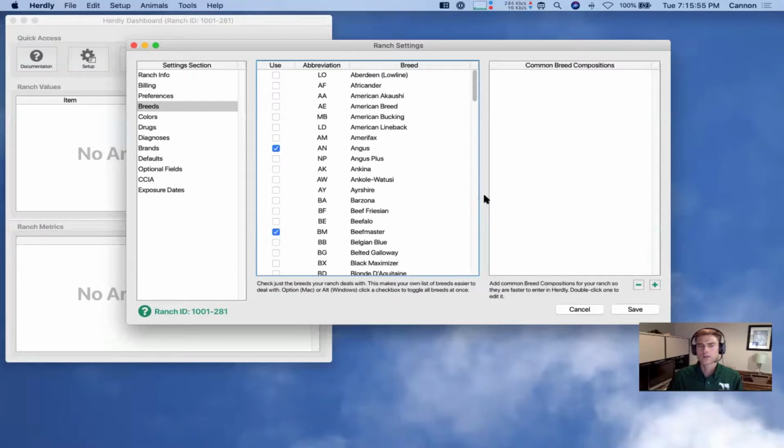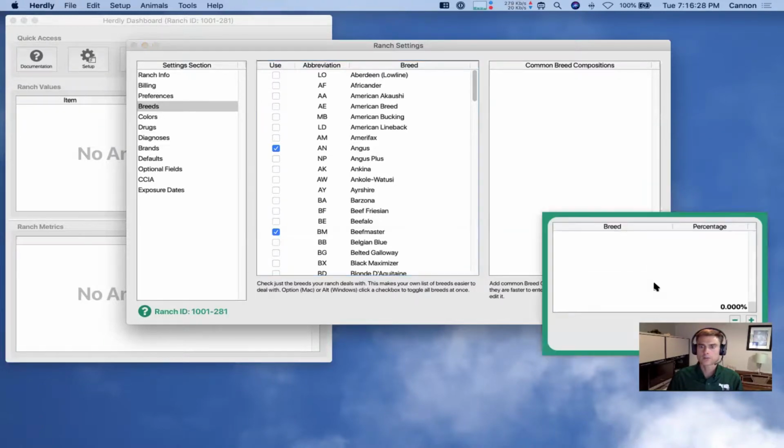In Herdley, there's the idea of a breed composition. As you know, most cattle aren't purebreds, most commercial animals anyway, but a combination of several breeds. You can always type in any kind of breed you want when you're in Herdley, but most ranches are going to have a handful of breeds that are most common. To make it easier to enter those breeds, basically to be able to just choose them from a list, you can create those here. So let's do that and create a couple of examples.